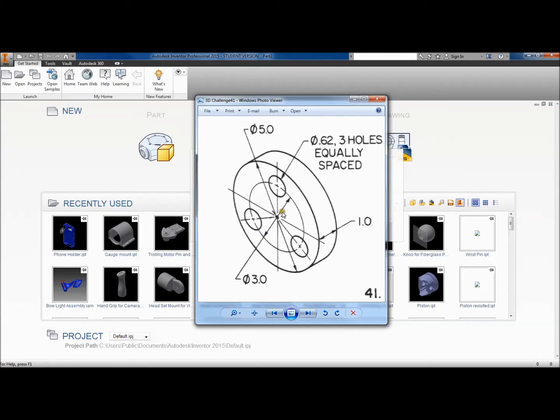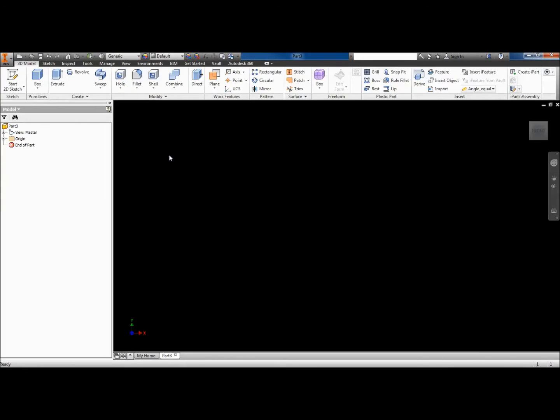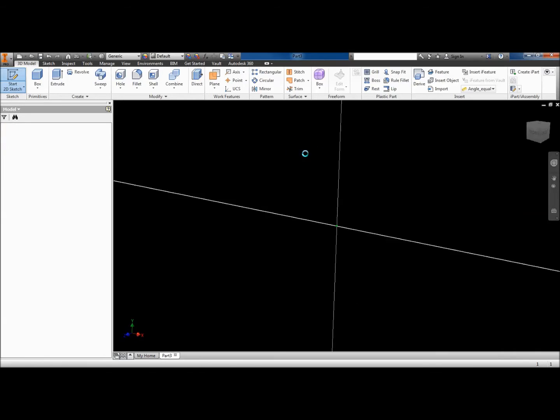If you look at the orientation of the part, it probably fits nicely into an XY orientation. So I will begin the part and think about centering the part in the center of the XY axis. To do that, I would start with an IPT. The first thing I'll do is start a sketch, and it will give me the orientation that I want. The XY plane is probably the most appropriate plane to construct this in.